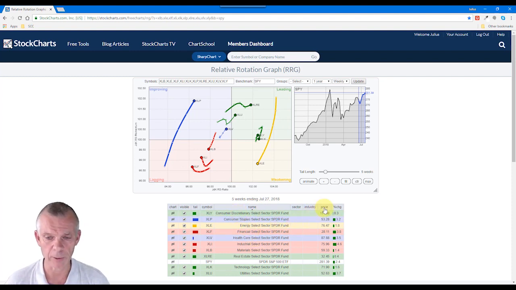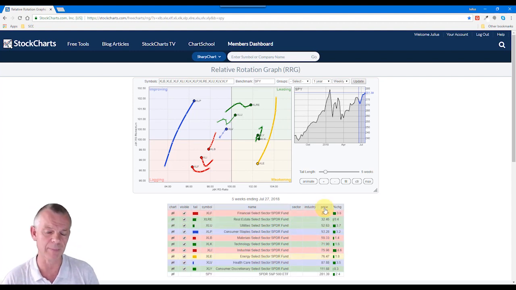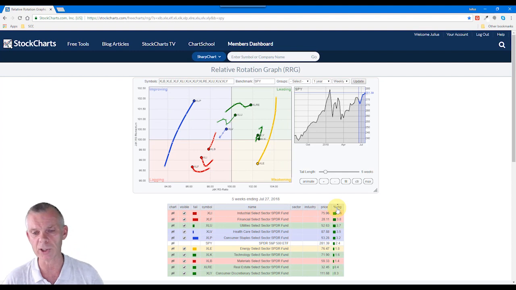You can also sort it on price, from high to low or from low to high. That's not very meaningful. But what is very meaningful is the percentage of change. Now this is a column that we need to address. If I sort it on percentage of change, the percentage change in this case is the percentage change over the time of the tail.